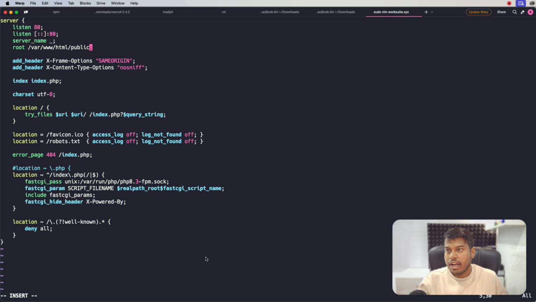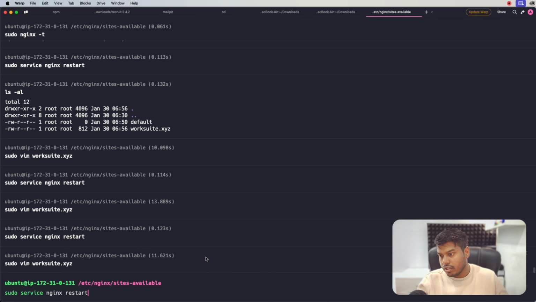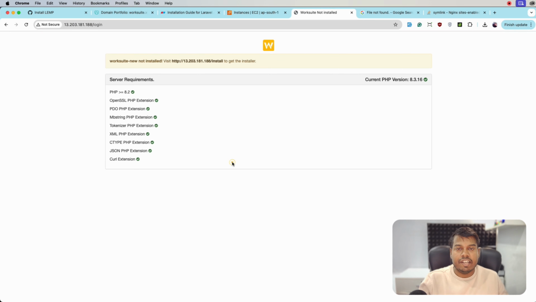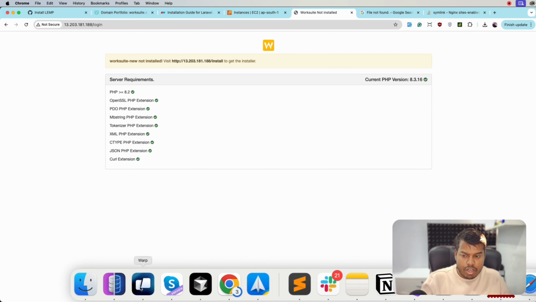Public, and let's save it and restart the Nginx, and let's reload again. And here, as you can see, we are seeing the Worksuite installer. That means the Laravel application seems to have installed, or means running on the application URL.